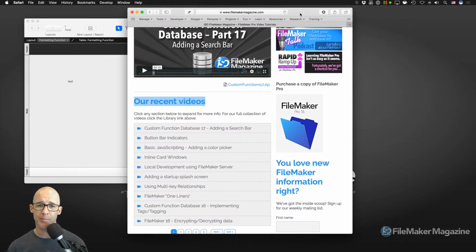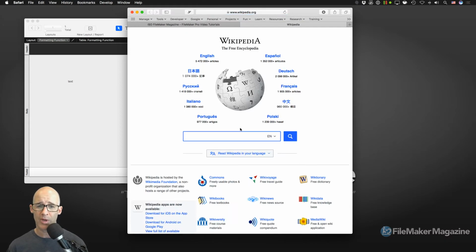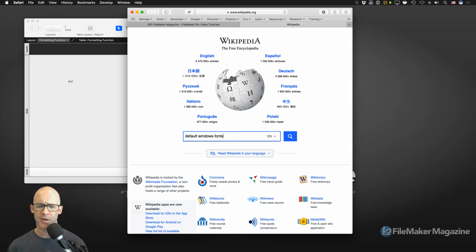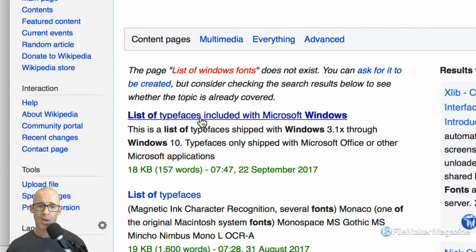Let's take a quick trip over to Wikipedia. And when we look at Wikipedia, we can put in default Windows fonts or something like that, and it should come up. Or list of. Wikipedia always uses list of. List of. That's a good thing to search for. There we go. List of typefaces included with Microsoft Windows.